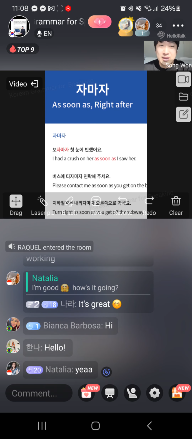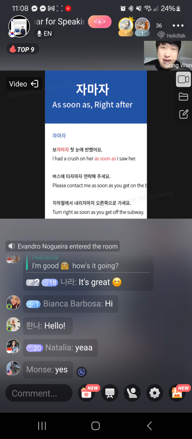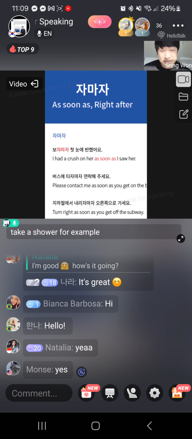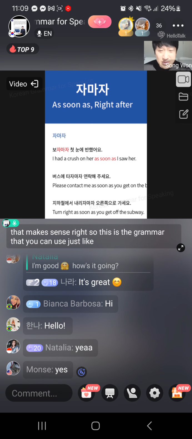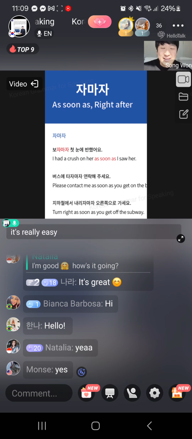All right. So, this is used in English as soon as something, right after something. So, as soon as I get home, I take a shower, for example. Right after I get home, I take a shower. That makes sense, right? So, this is the grammar that you can use just like as soon as or right after in English. It's really easy. It's your lucky day today because it's going to be so easy.